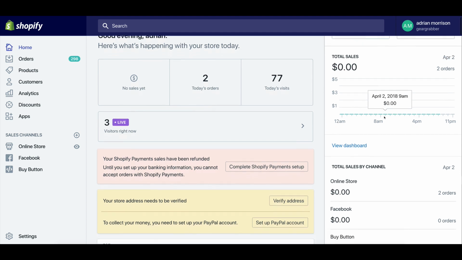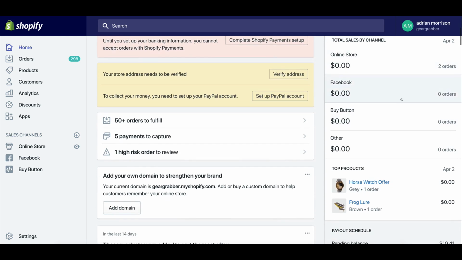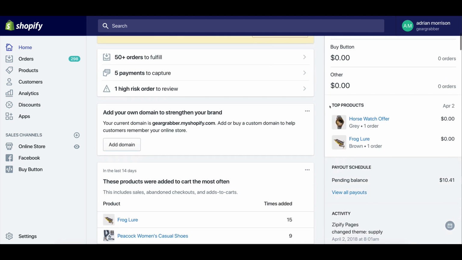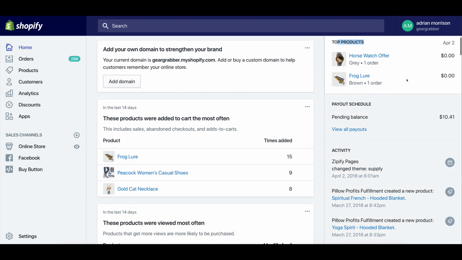And as we scroll down to the right, it'll tell you how many sales you're getting from your online store, and it'll tell you what your top products are. So look right here. It'll automatically, daily, tell you what your top products are. This is a great way for you to keep up with what products are really selling on your store if you have a lot of stuff there.